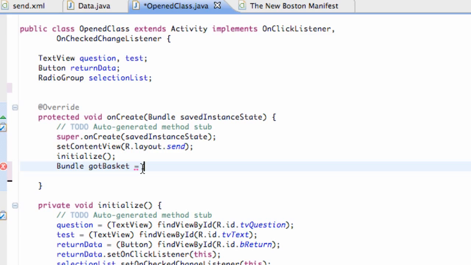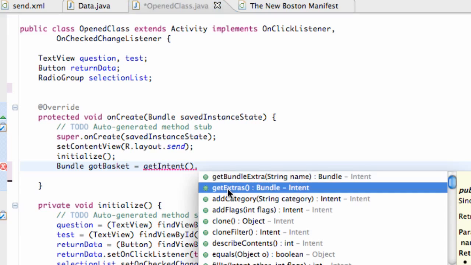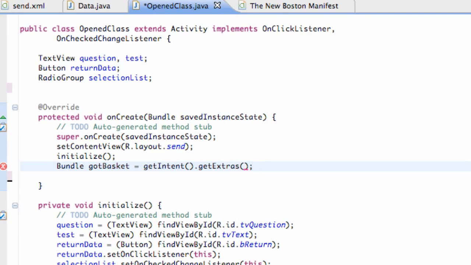We're going to reference the intent. So we're going to say getIntent, and this is a method, so parentheses. Basically that's going to get the intent that was passed into the class. We're going to hit dot, and we're going to say getExtras, because we added extras to the intent in the last tutorial, and now we're getting those extras. So just click that, and that's what our bundle is going to be equal to. Basically it's going to get that basket.